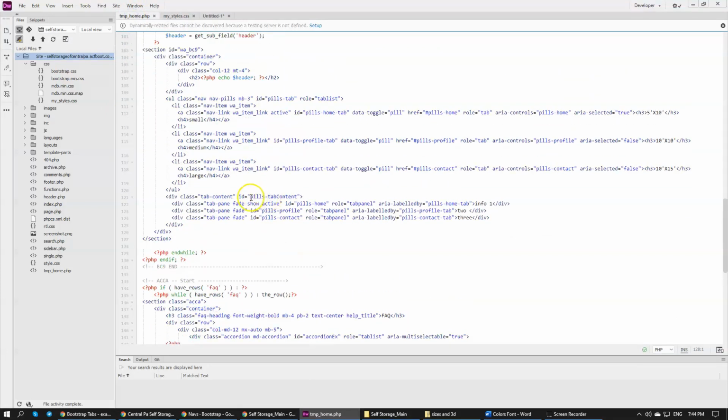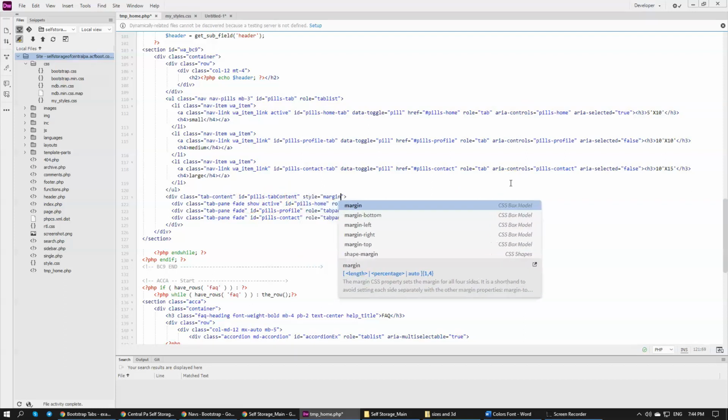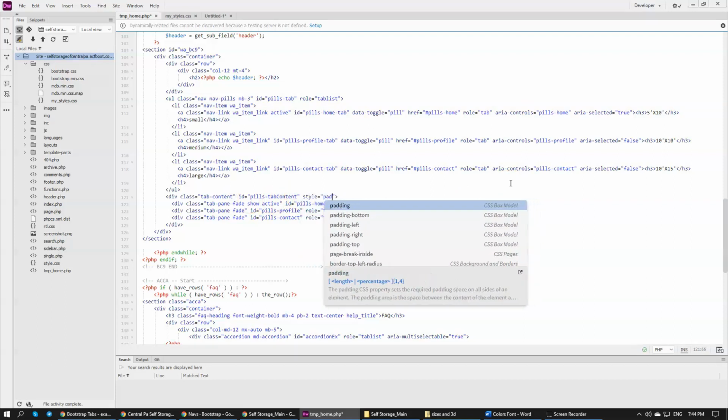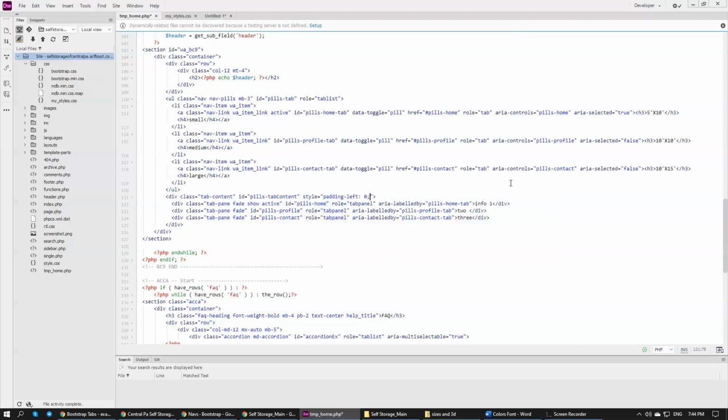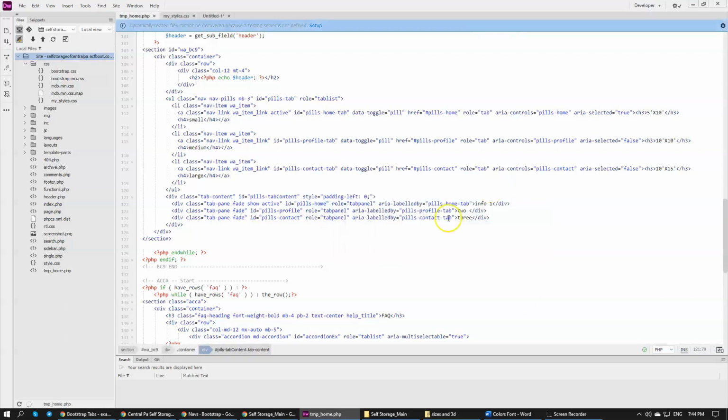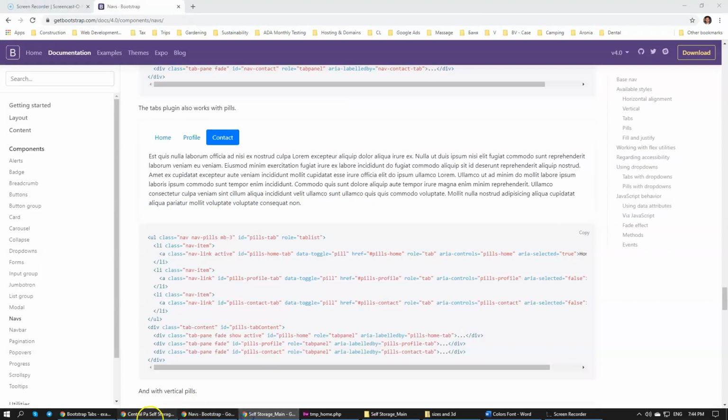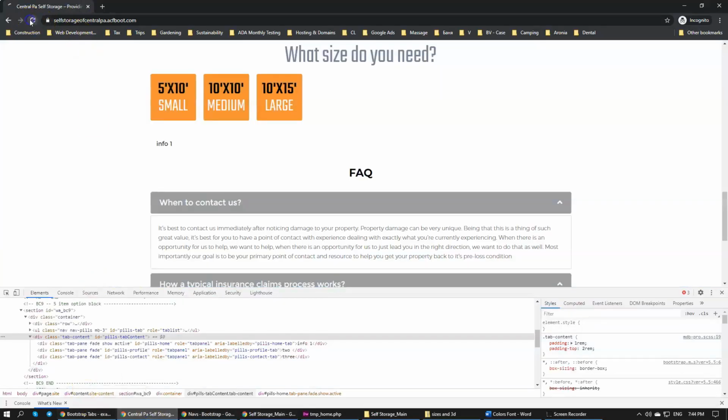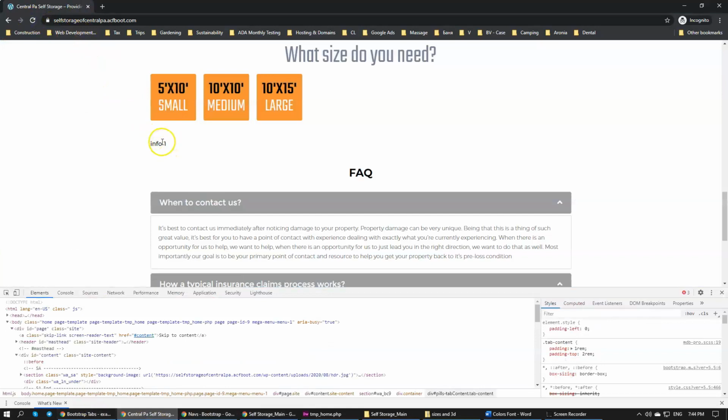Let's see if we can do something different with it. I'm just going to add an inline style here. Where's that padding? Okay, so this will ensure that we have content lined up properly. Okay, so far so good.